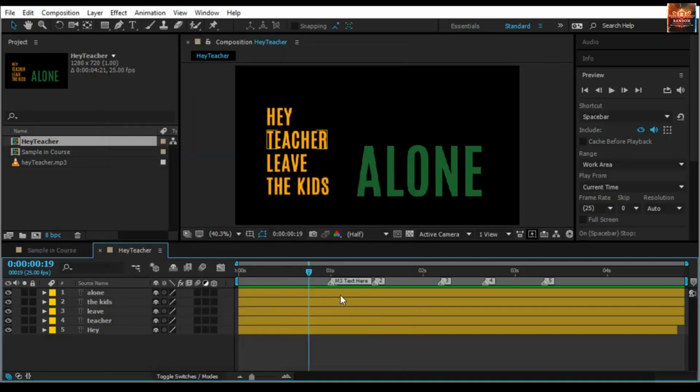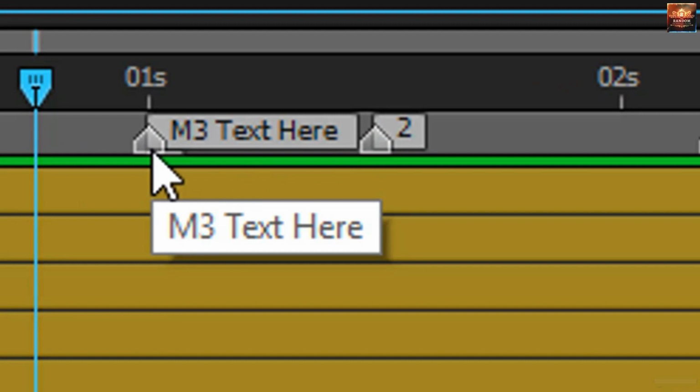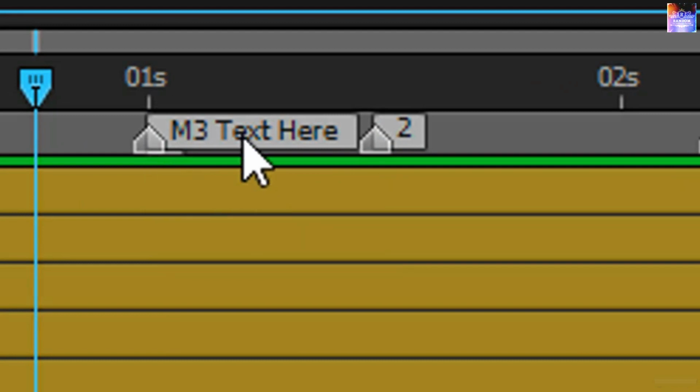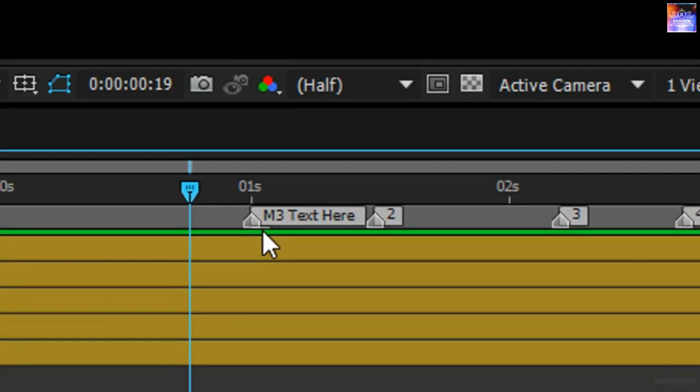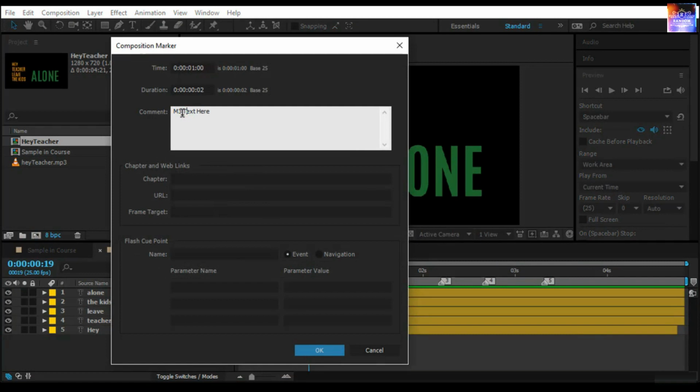I click OK. You notice now I have a label for the marker, and for the marker there is now a very small line. I try to zoom in. That is only 2 frames long. Cool. Right. I can double click again and change the text. Of course, text here. Delete this one.